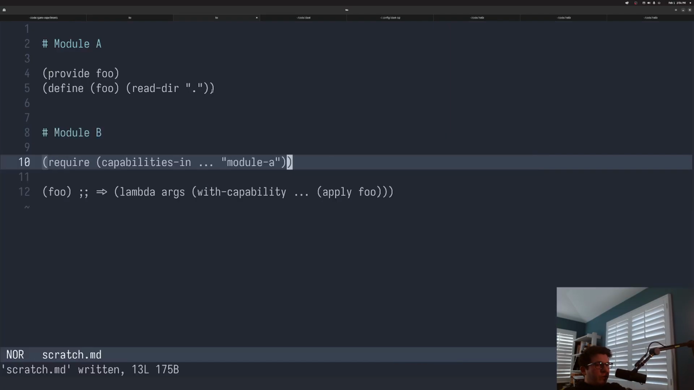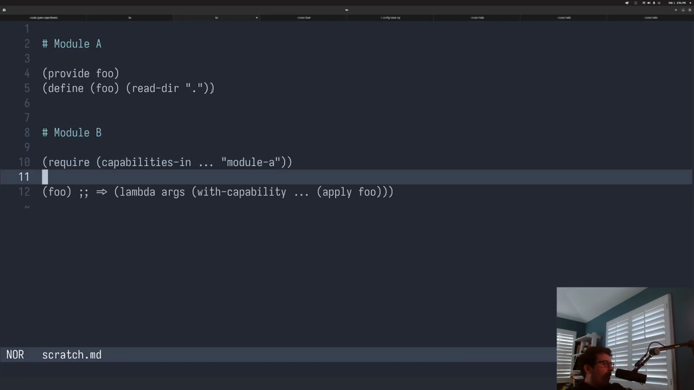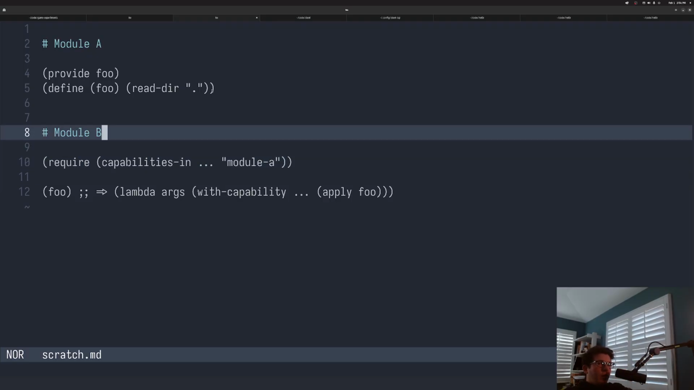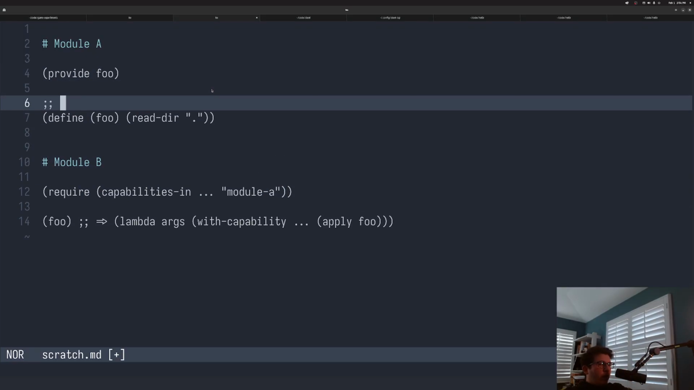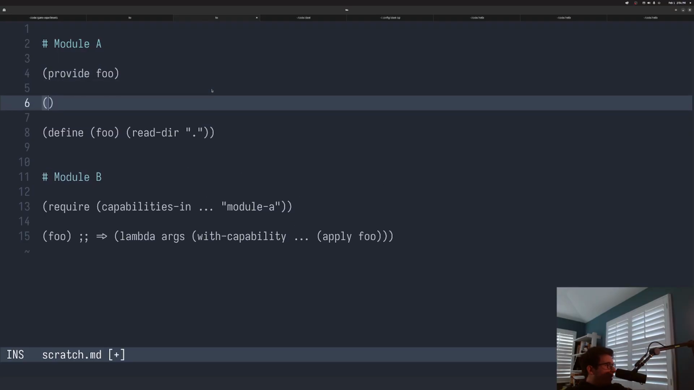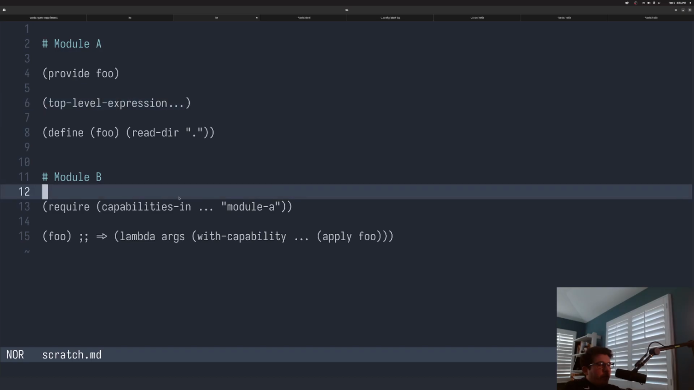When you do this, you're saying, hey, for every function pointer that comes out of module B, wrap it with a thing. But inside of module A, if you throw in some top level expression, unfortunately, there's no restrictions, because at the time of loading, we don't enforce any capabilities. They're not even seen.